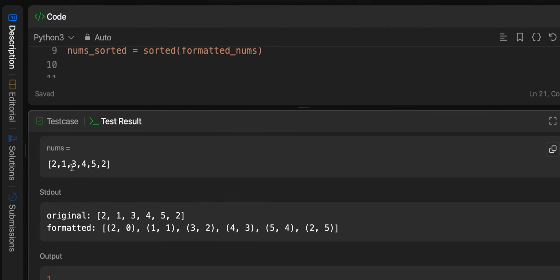So the original list is 213452, and now we've converted this list into a format that is more friendly for our use case. Remember, we want the value and the index. So when we get the lowest number, when we get 1, we want to be able to jump to the proper index to update it as marked. Okay, so let's continue.